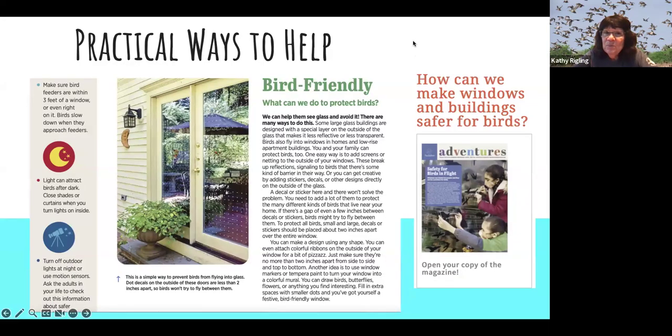There'll be sections on practical things they can do to help birds, or in the case of bees, or any other topic that's there. So this is the one on making things safer for birds. So this shows you what a bird-friendly window or glass looks like. And they can learn about how they could do this. Even if they don't have the stickers, they could do it with window markers and things like that.